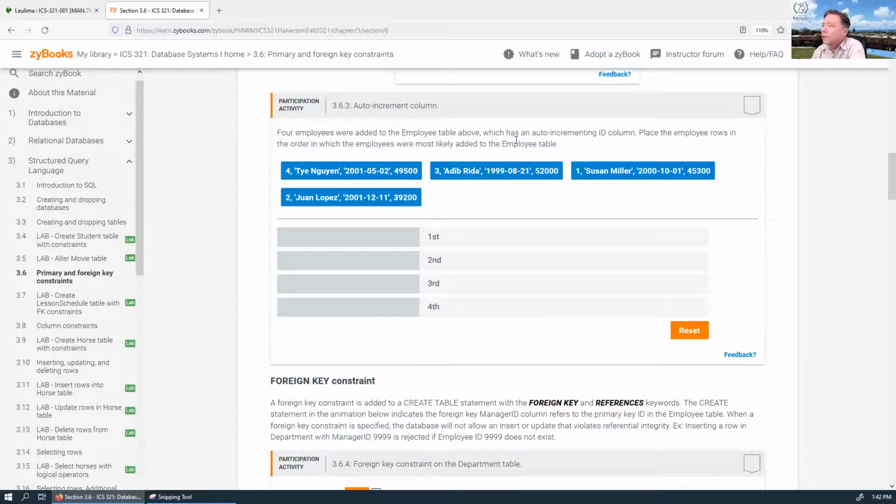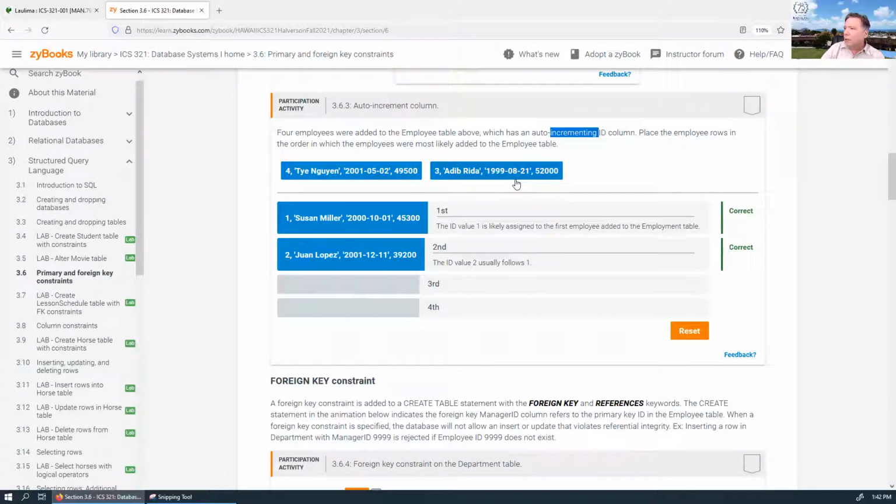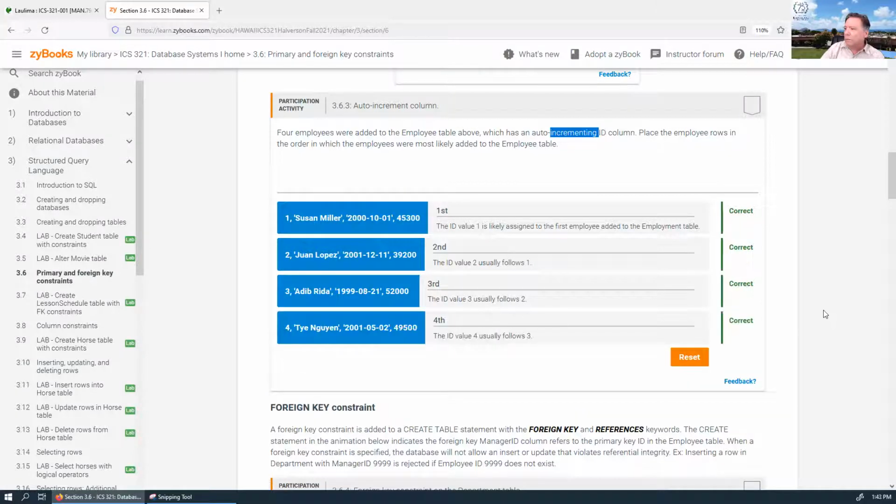Four employees were added to the employees table, which has an auto incrementing ID column. Place the employee rows in the order in which the employees were most likely added to the table. Well, auto increment is going to start at 1, and then each time you add a new record, it's just going to take the next number up. So Susan was probably the first one, and Juan was probably the second one, and this is the third one, and this is the fourth one.